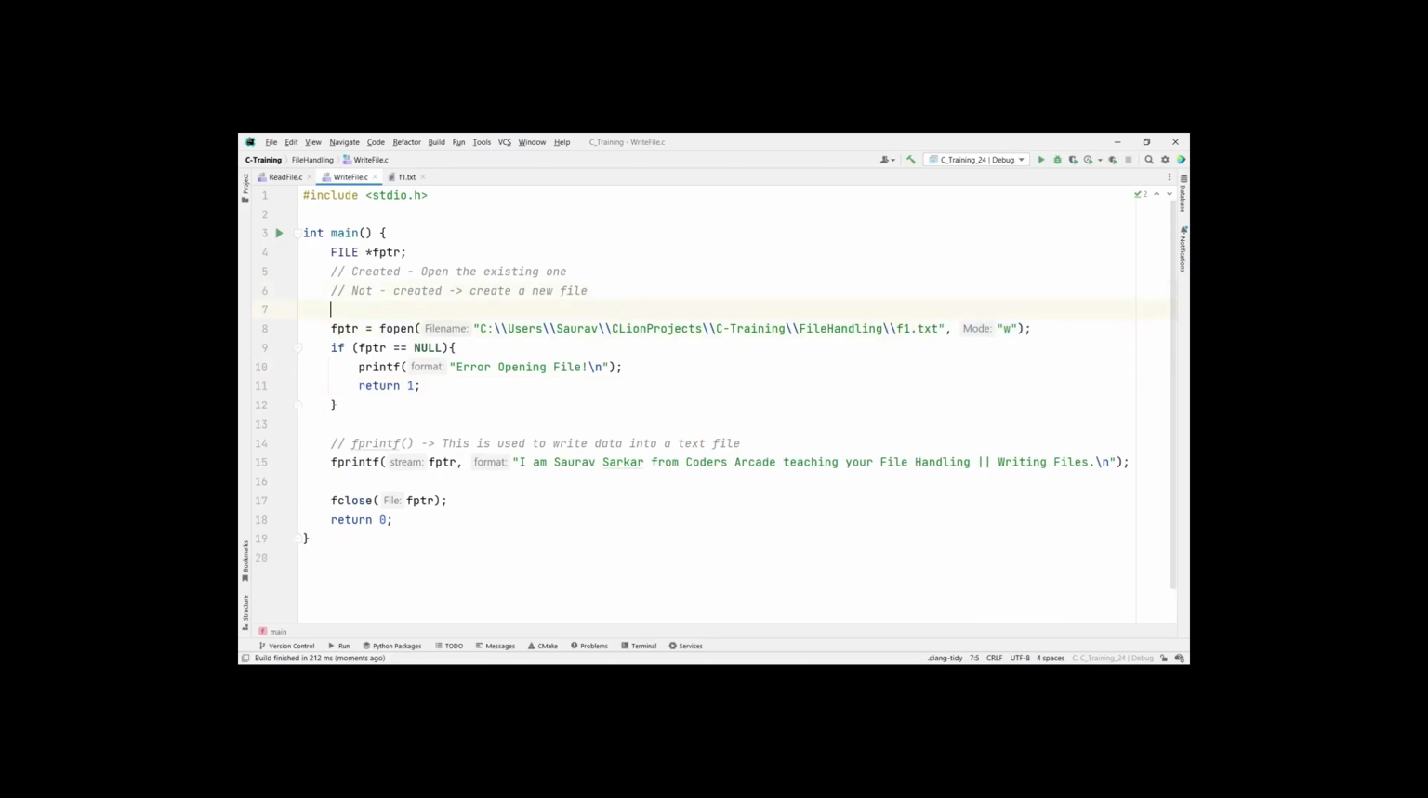Okay, W or write mode overwrites the data. So you have to be very careful while using it. That's why I've given the stars here. So now guys, we already had this f1.txt file, correct? So we overwrote this.